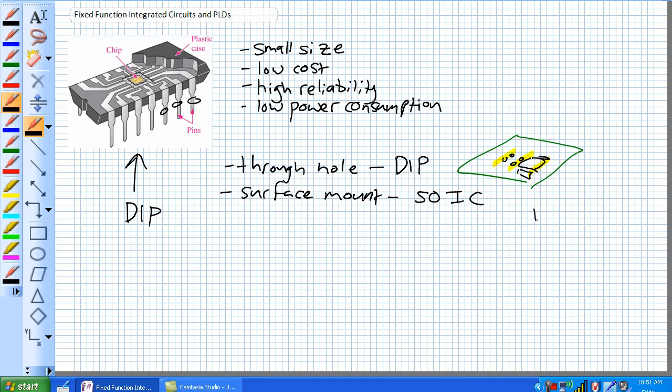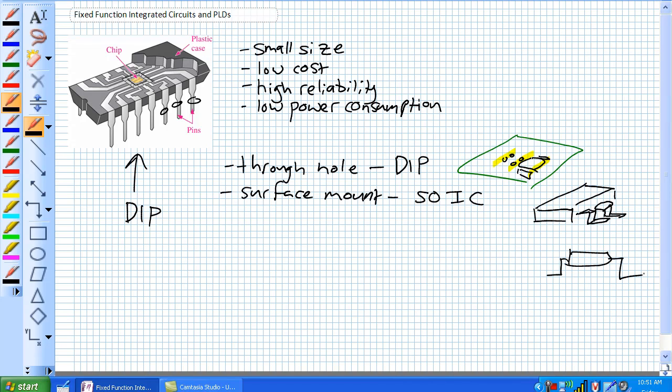Small outline integrated circuit is a very common one. If you look at a chip, it still has pins coming off of it, but they come out in this gull wing like pattern. And if you looked at it from the front, it would just look like a DIP, slightly squashed. There are a number of different profiles. I don't require you to memorize these things, but just look at them in your book.